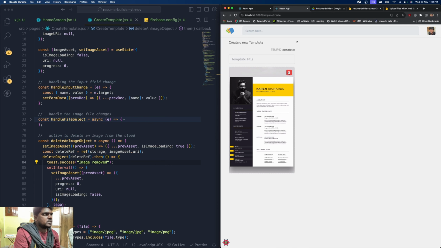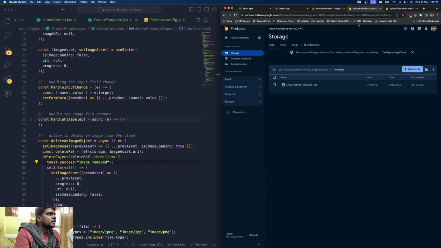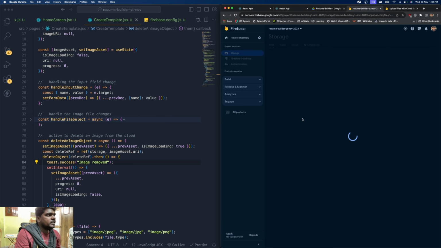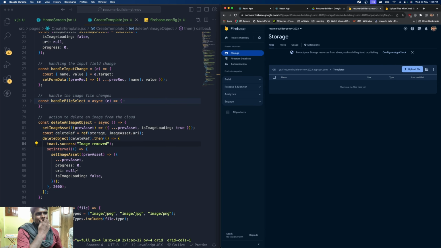Now let's make sure whether everything is working fine or not. If I click this, it's showing image removed, and it's changing the state over here. Okay, so if I go here and refresh this, we are not supposed to get that message. All right, fine. Okay, so it's working perfectly fine.